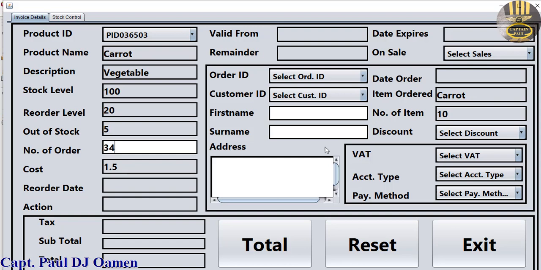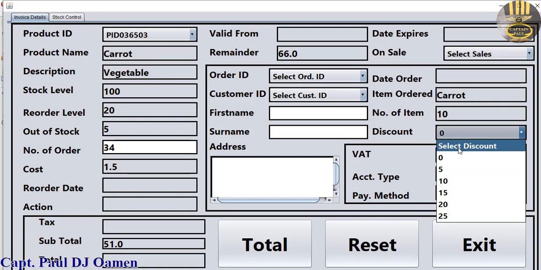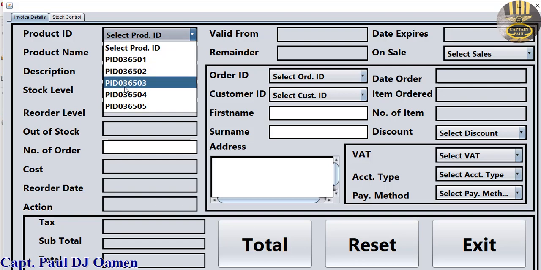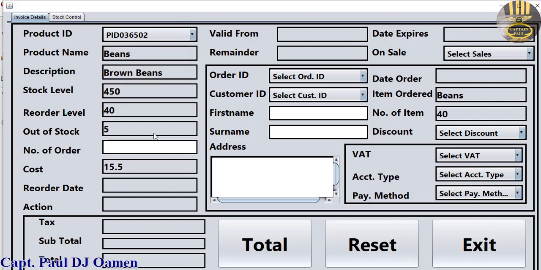Okay, as you can see, if I have a value in here and I click on total, yes, I'll be able to get something. But supposing I don't have anything in there, nothing is going to happen. Let me demonstrate that one more time. In here I select an item and I enter what I want in there. And if I click on total, nothing happens because the discount has no value.